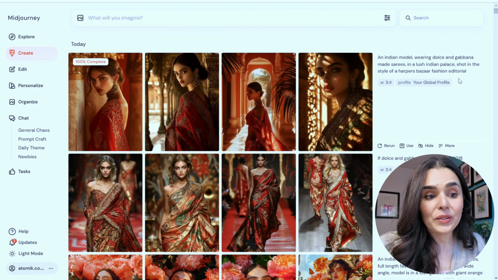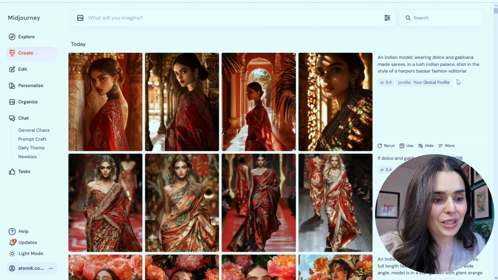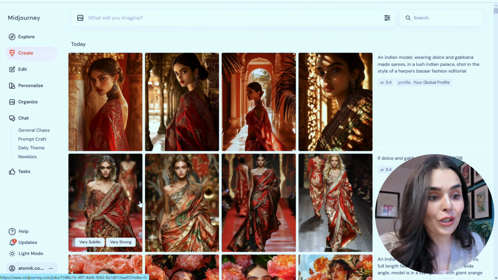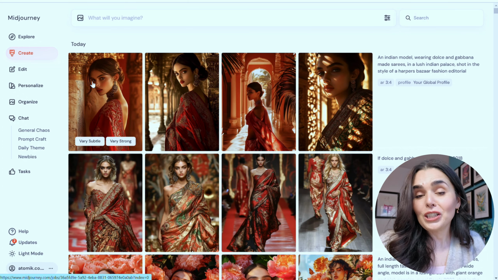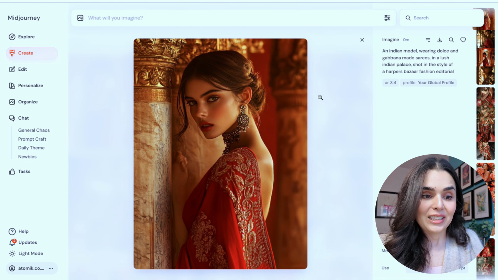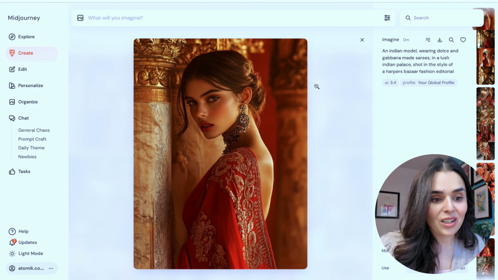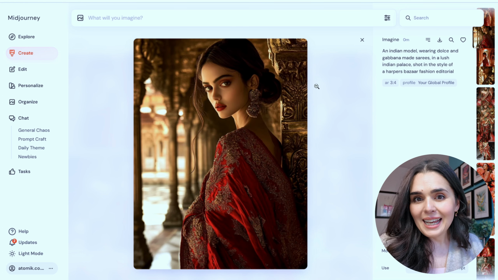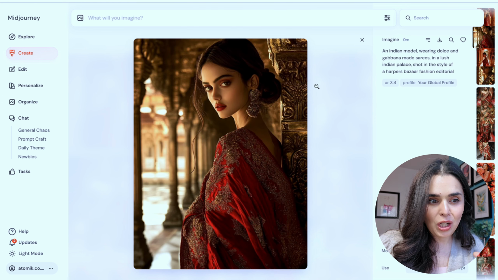So now you can see we've got some different results to the original set. These no longer look like catwalk shots. They do actually look like they're in a lush palace. She's in a Harper's Bazaar style editorial. This one looks a little bit like an animated, sort of cartoonish look to it.